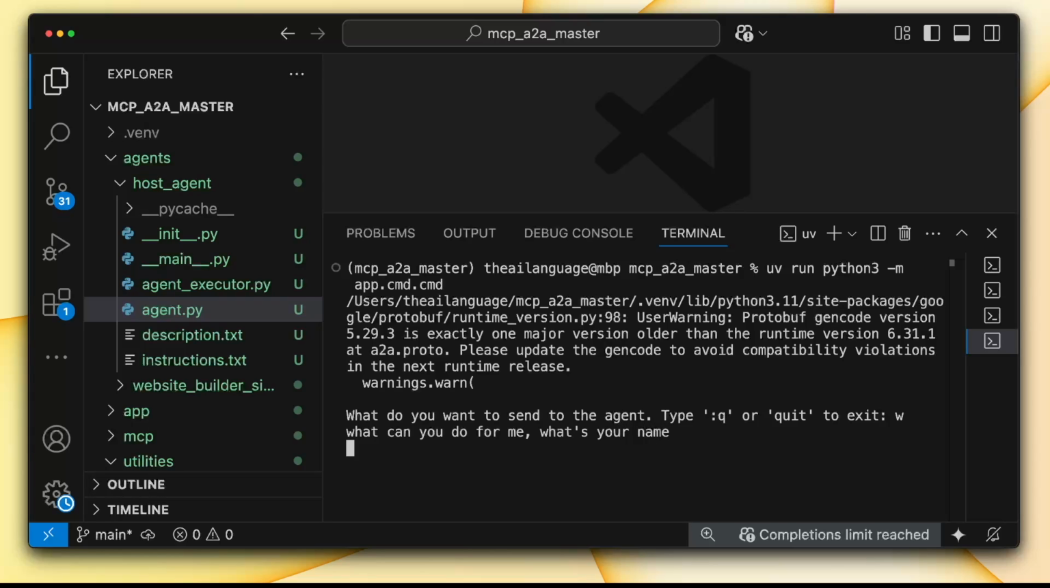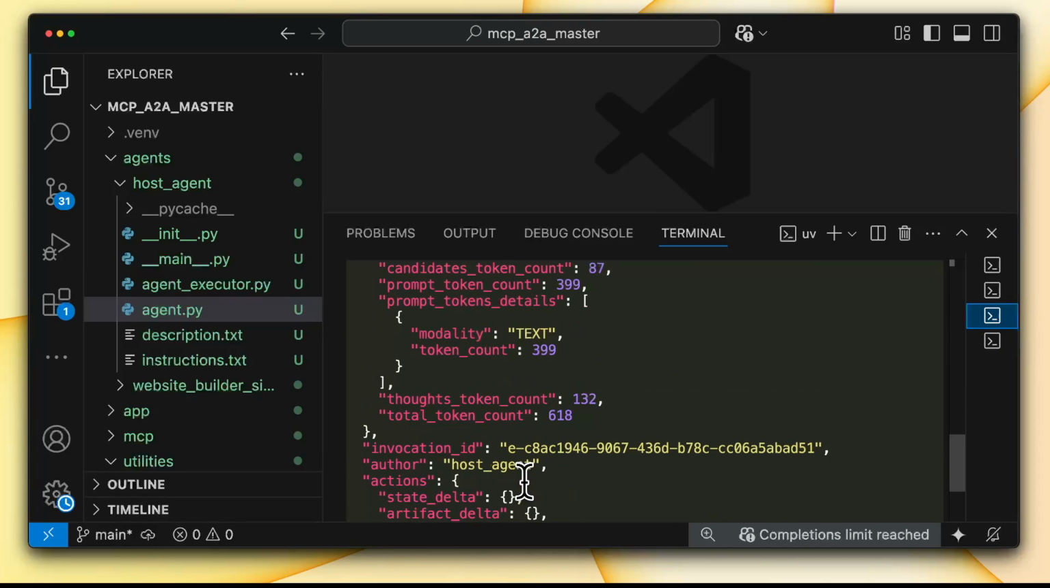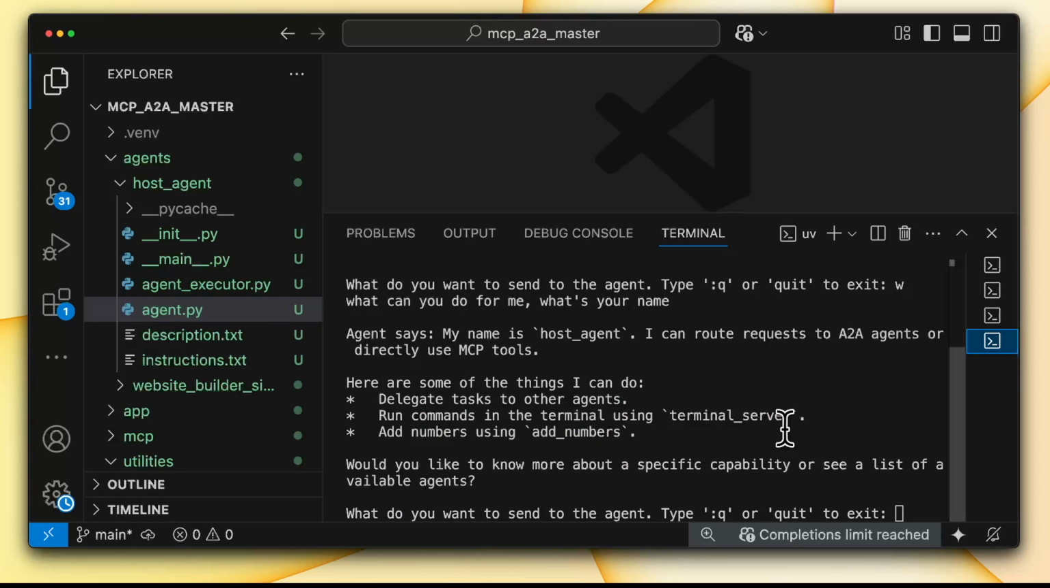All right. So now this is going to hit the host agent. So we can go over here and we can see that there's a final response, and this is the thing that it hit it with, and it says my name is host agent. I can route the requests to A2A agent. So this is how your host agent is going to show you all the events that happen. And on the client side, we should see the final response. So this is what it says.